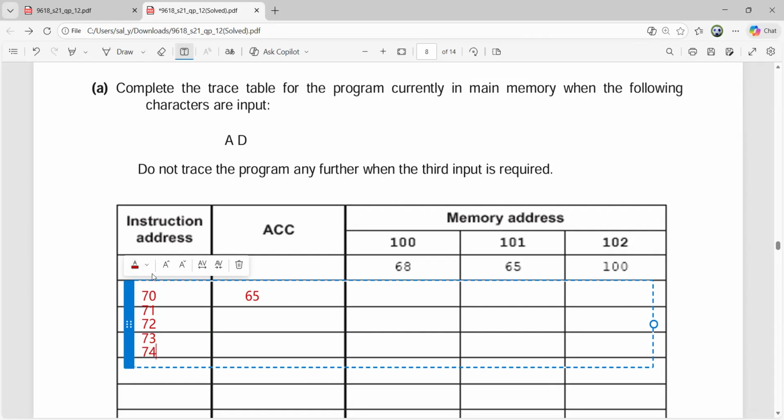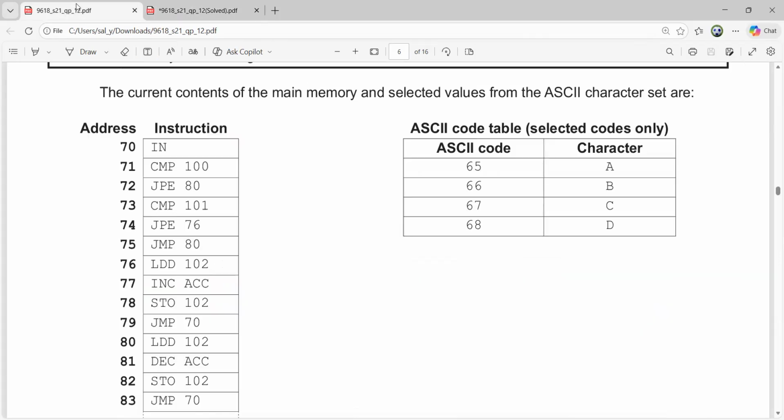Let me repeat. At 70, the input is taken and the contents of the input are loaded into ACC. Then 71, 72, 73, the instructions are followed one after the other, and address 74 was containing JPE 76.